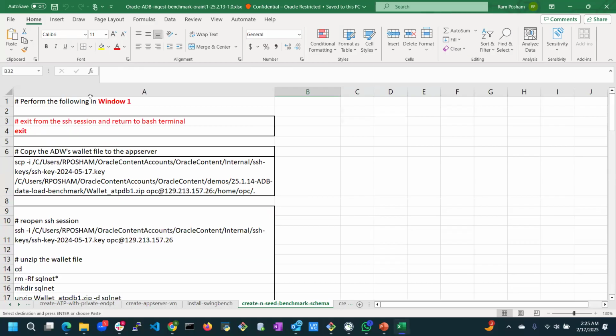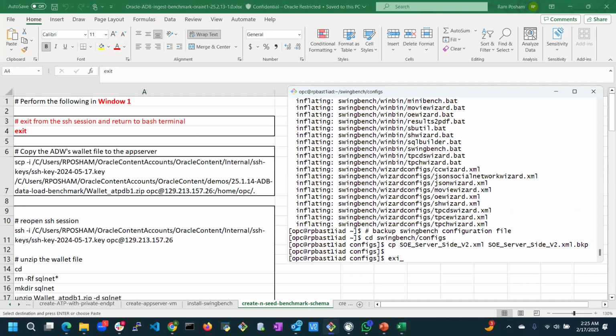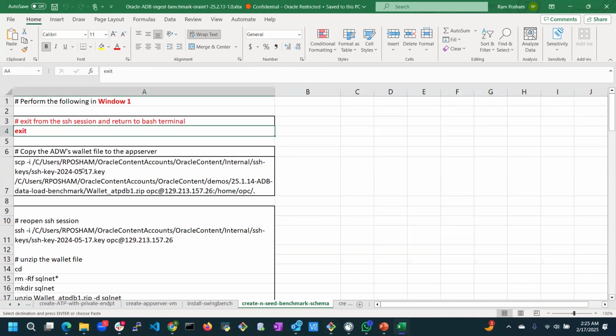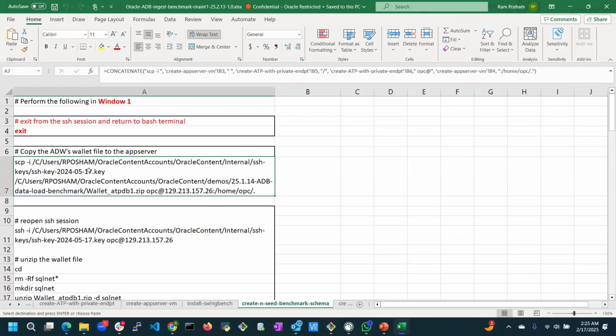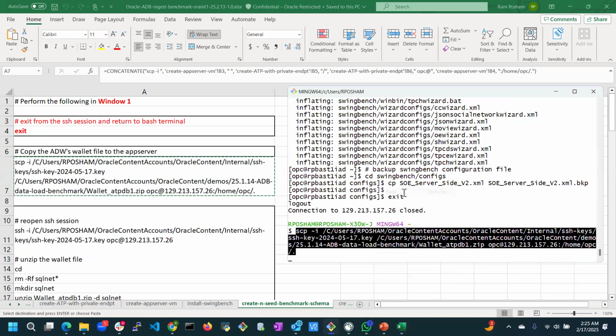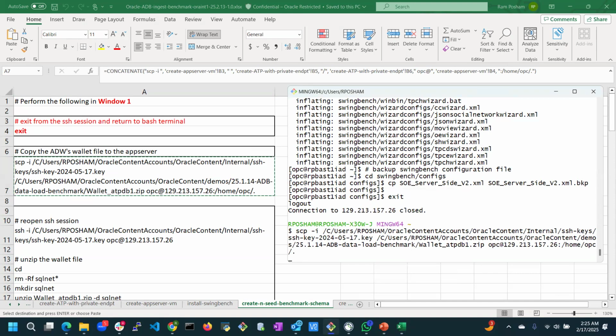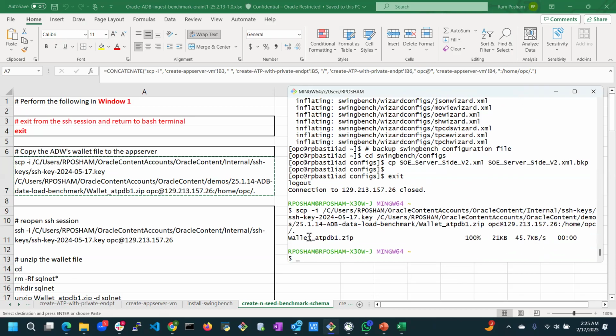So here in this window, first thing what you do is you exit the window. So what you do is you copy the wallet file. See, this is the command that is generated for you. So you see, I'm copying to this virtual machine, and this is a command for that. So just copy, paste it here, and that will be copied to the VM in just a second. Okay, so that is copied.